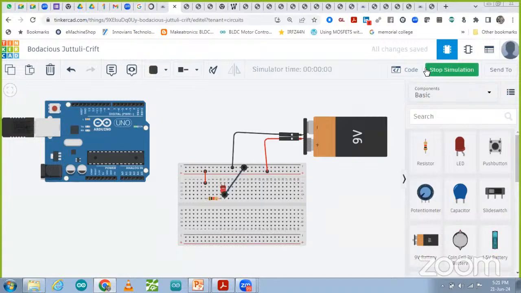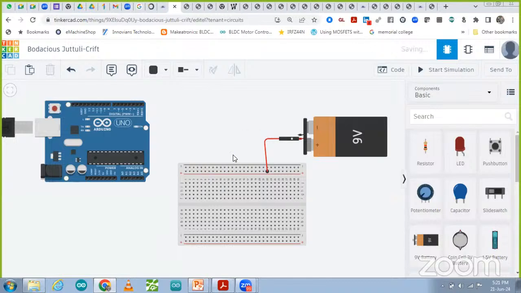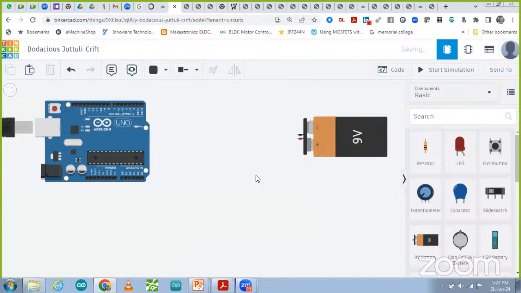Now you can start the simulation. The LED will work over there like this. आपकी LED work करेगी. So in that way you can connect on the breadboard. You can use a breadboard for making circuits, and without a breadboard also you can do it. First of all I'm making the circuit without a breadboard so that you can see how it is working. Later on we are going to use the breadboard over there.